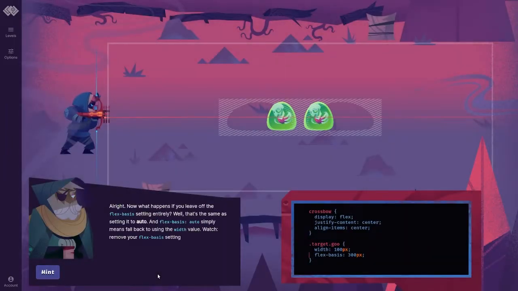Alright, now what happens if you leave off the flex basis setting entirely? Well, that's the same as setting it to auto, and flex basis auto simply means fall back to using the width value. Watch, remove your flex basis setting.